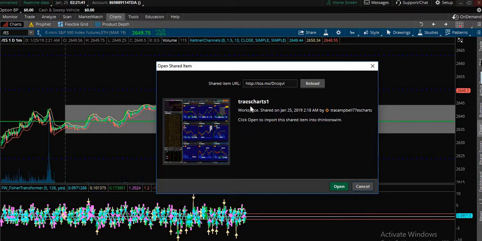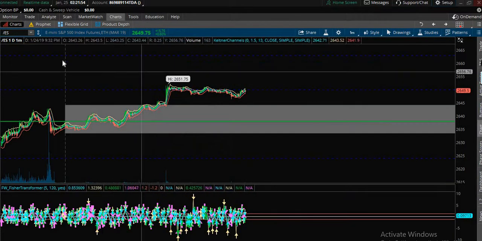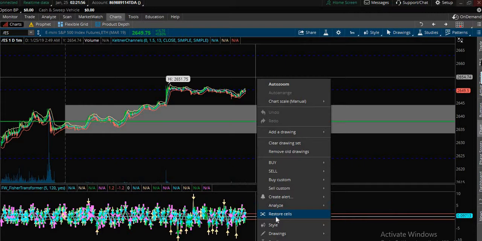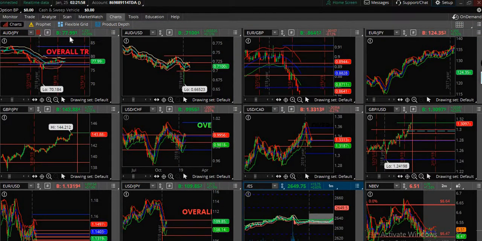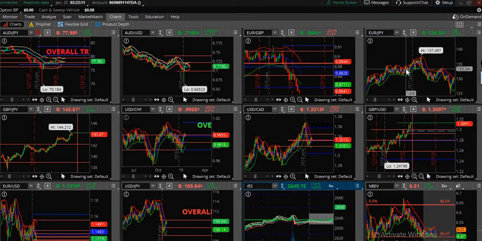It's going to come up and say Trey's chart or whatever I name it. You'll know it's me because I always put some kind of Trey in there, so you know it's from me. Then you just simply click open, and you're going to get this right here. This is my screen, and I'm going to set the Forex up every week with the 3-line system, and you're going to have that automatically put on your chart.